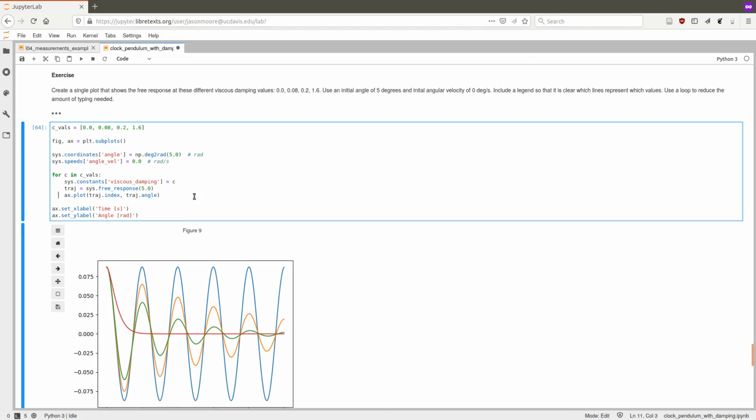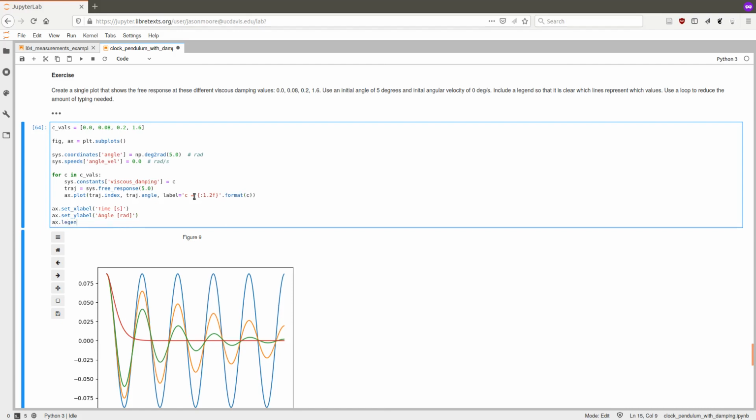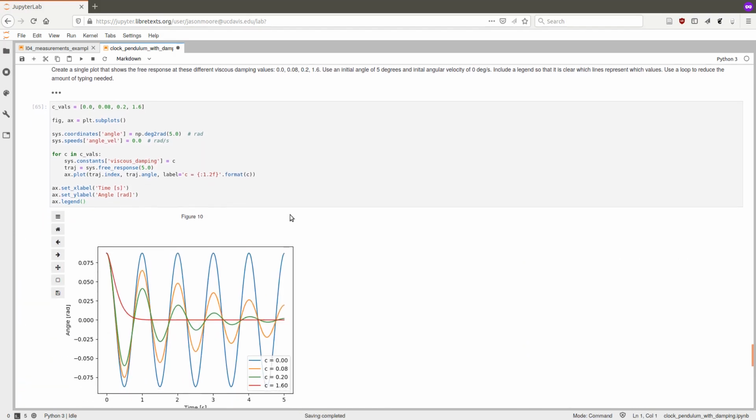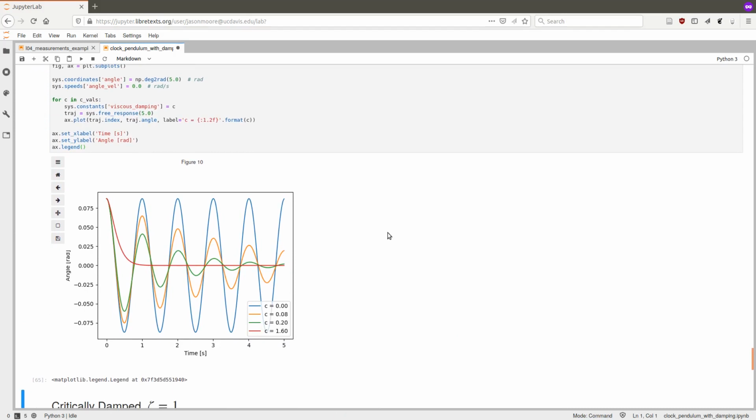One is in the plot call, you can add a label. Let's do that. Label equals, and I can use our string formatting. I can say C equals, and here I'll do inside of the colon 1.2, right? So I'm going to give 2 floating point values, and then I format and I give it the C value, and then that'll label each line, and then I can just call legend here. Okay. Here we go. We've got a nice plot.